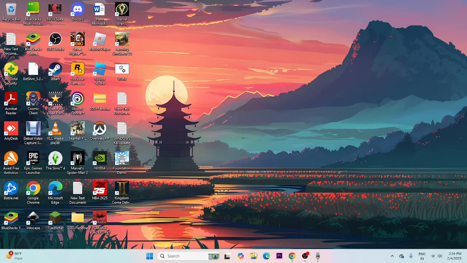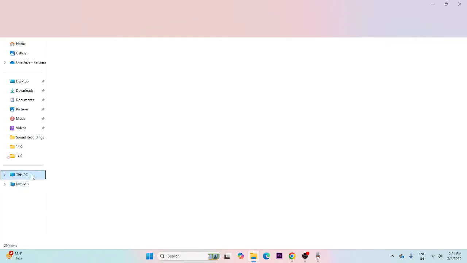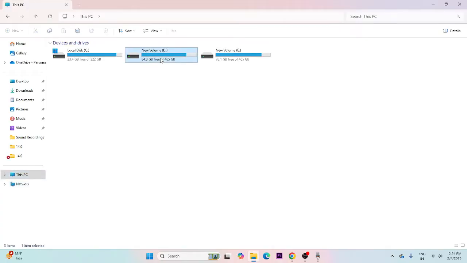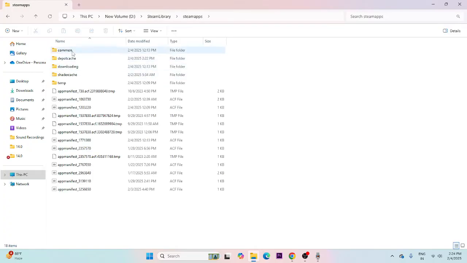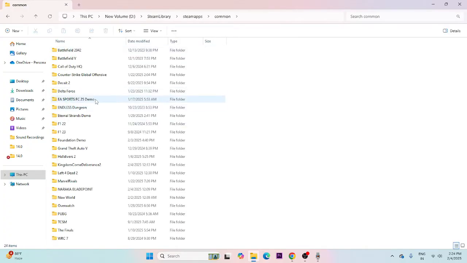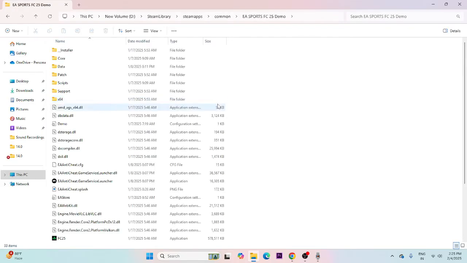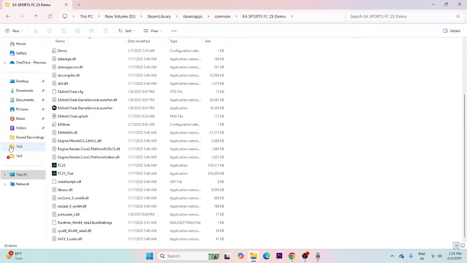Go over here to File Explorer, go to This PC, navigate to local disk D, go to Steam library, go to steamapps, go to common. Now from here, if you check, you'll be able to find EA Sports FC25. Open this. Now if you scroll down, you can see this is the application, which is the .exe. Now we have to launch the game from here.